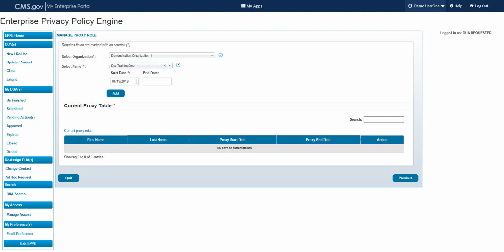The start date can be the current date or a future date. The end date can be a date in the future, but is optional. When the end date expires, the proxy assignment will end for that proxy.